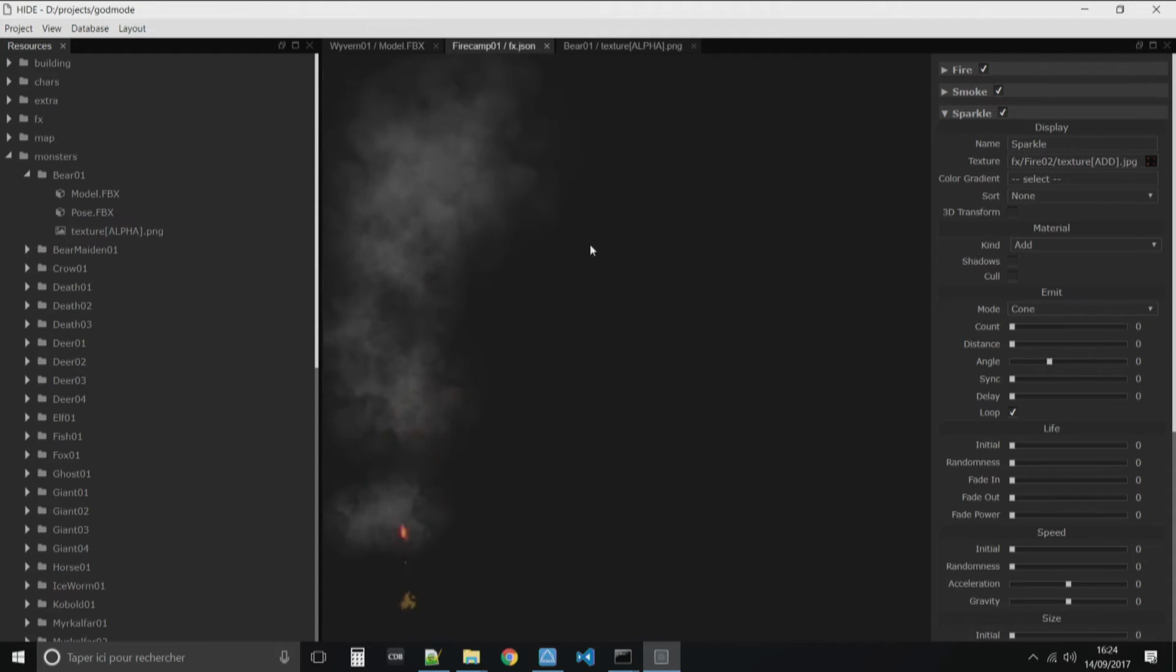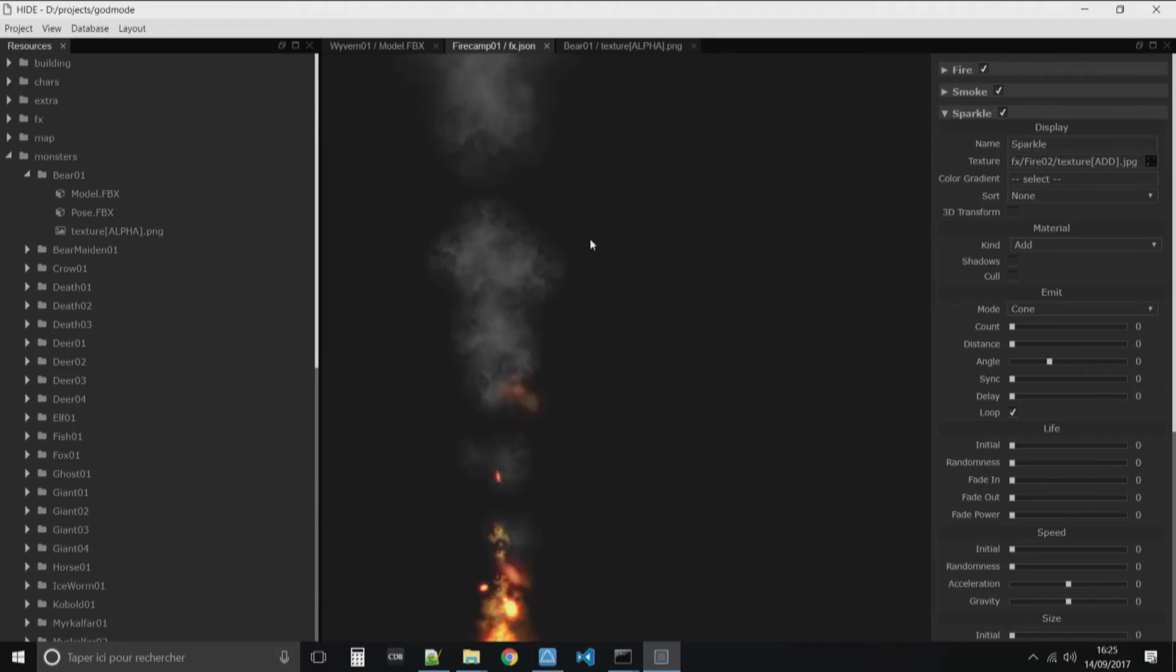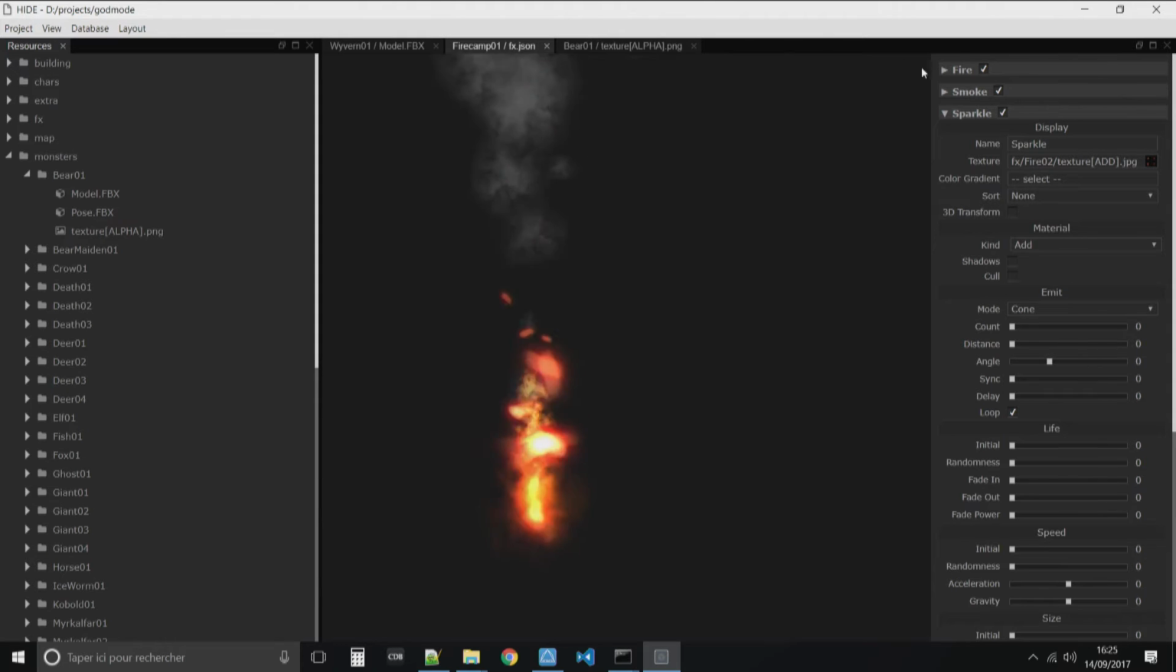So this is a fire. I just zoom in to show you how it's done. This is a fire made on several emitters. So you have the fire, the smoke, and the sparkle, and each of them have different things.